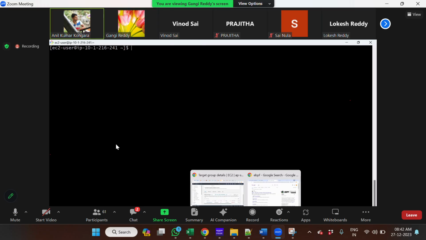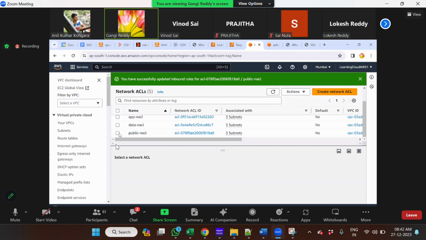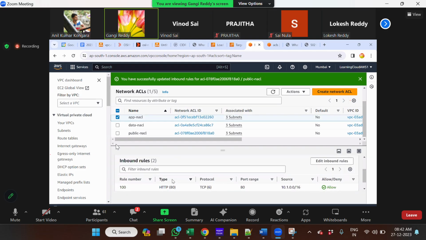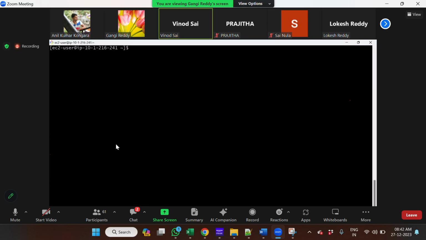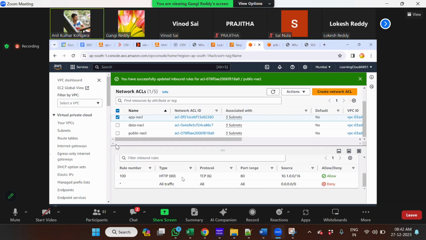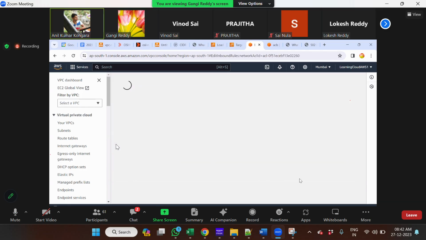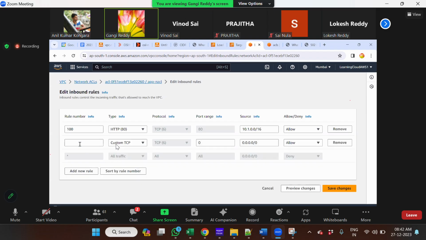No, NACLs. If you are able to decode this, we are good now. Tell me. Go to the app NACL, inbound rule. Which port number am I trying to connect to now? 80. No, I wanted to log in to 22. Yeah, go here, edit inbound rule. To whom will I allow now here?